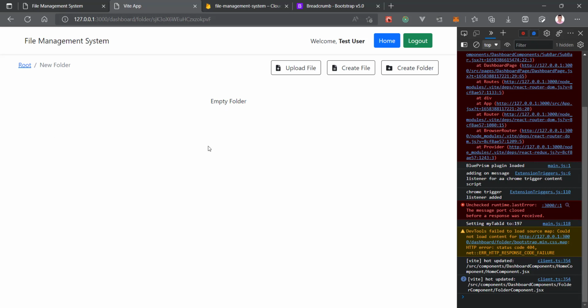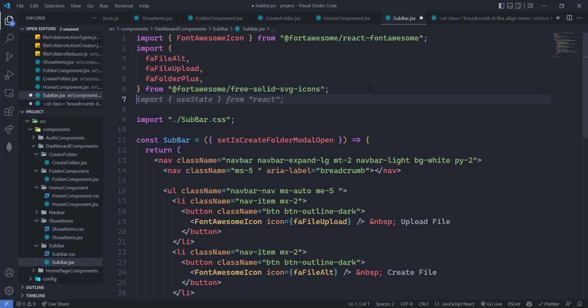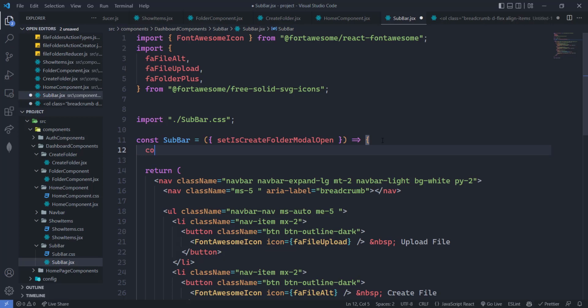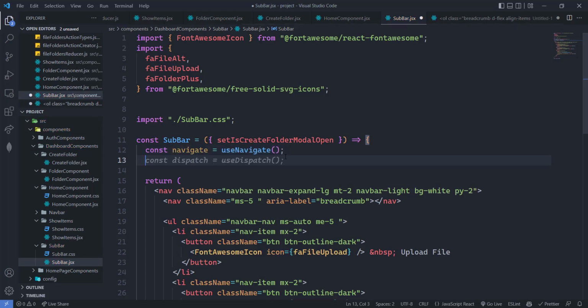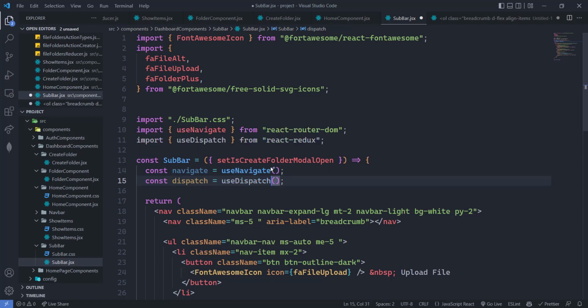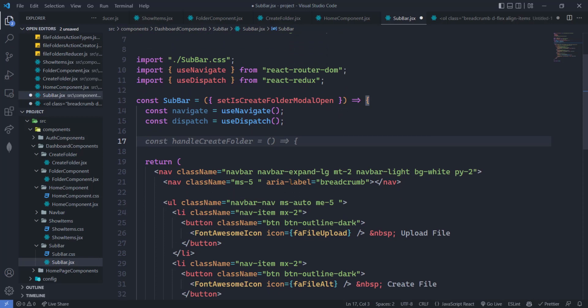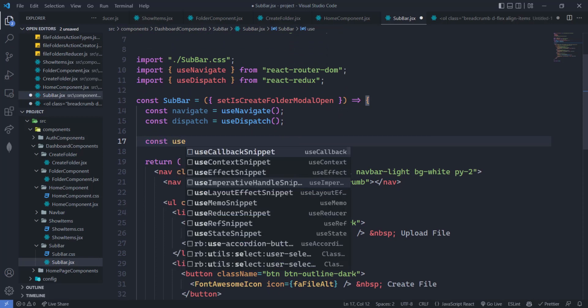Now how can we show this in the breadcrumbs? Let's do that. We are under the coding section. First of all we have to use navigate here. So let's import everything here. Navigate is equal to useNavigate, and then we have to import the dispatch here. I am importing everything, and then we need the useSelector as well.